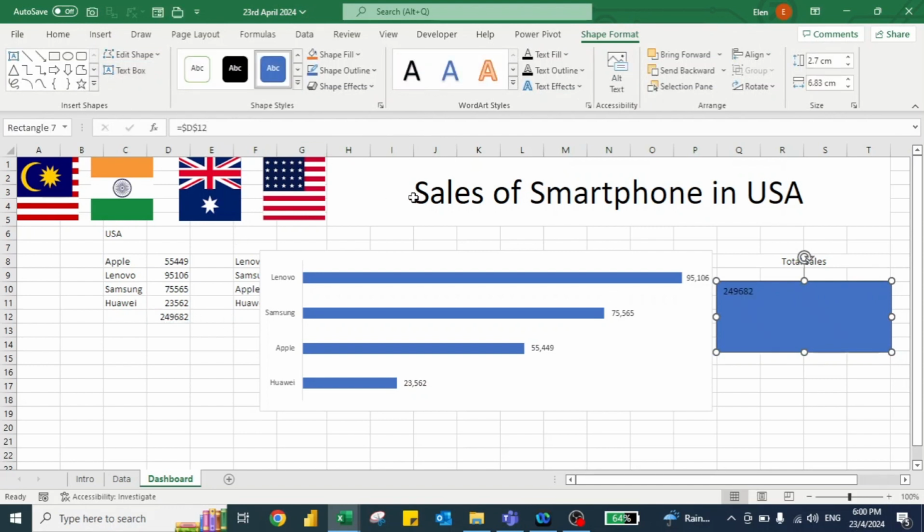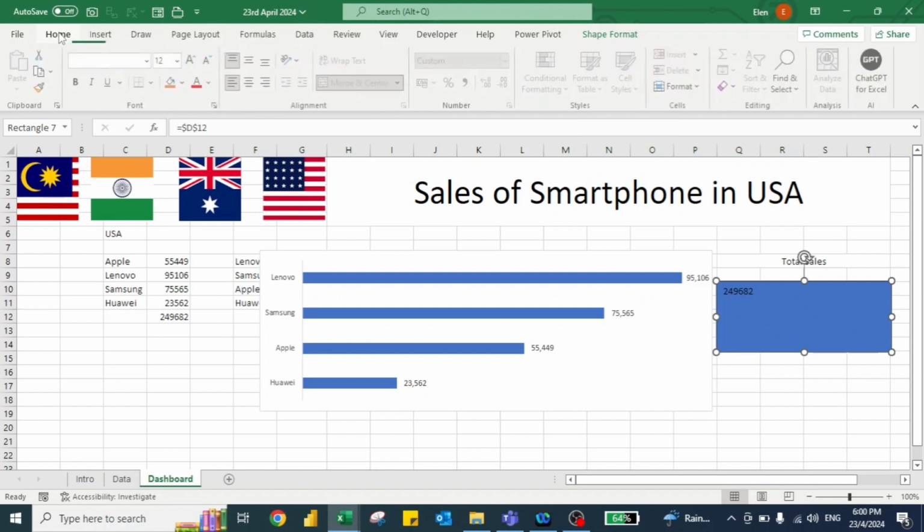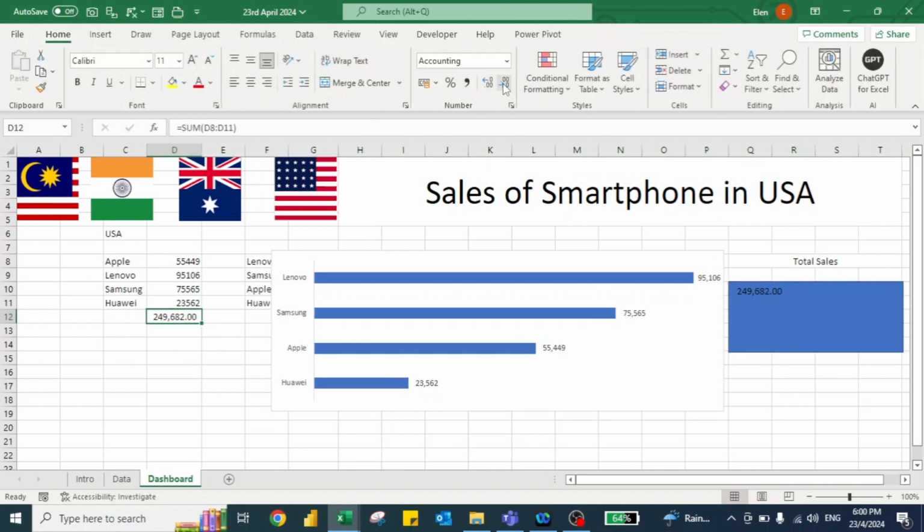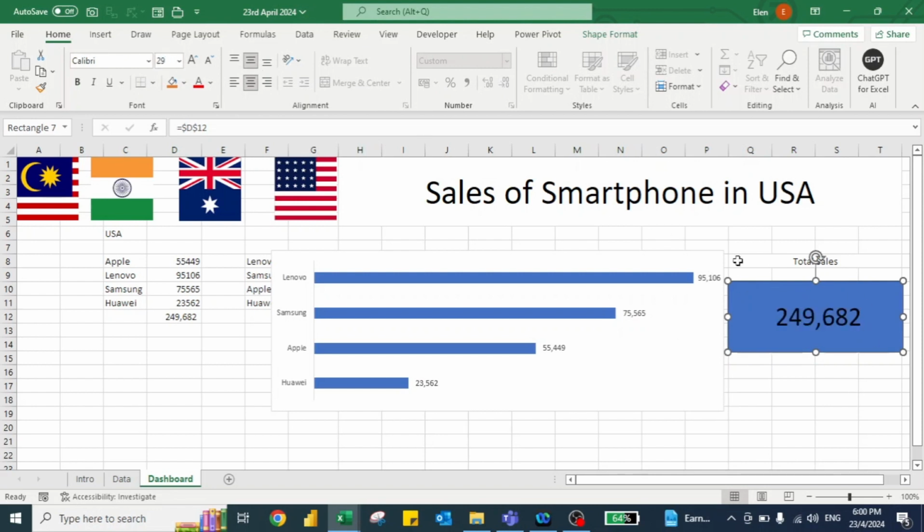And then over here I'm going to change the format. On this side I'm going to put a comma, and then remove the decimal place. This data over here I'm going to make center and middle. I'm going to make it bigger, so maybe size 29. So there you go. So this is the data.